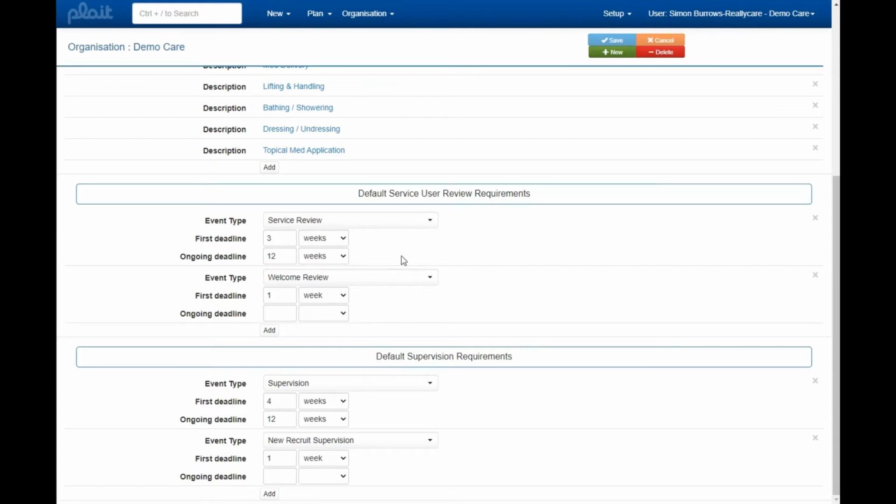You may be wondering why these two lists have the word default in their heading. The reason is that all of the first and ongoing deadlines specified from this tab will apply by default to all service users and all care workers from the corresponding organisation and all child organisations. But any requirements that may exist for more frequent observation or review can be specified on a per care worker or per service user basis as required.